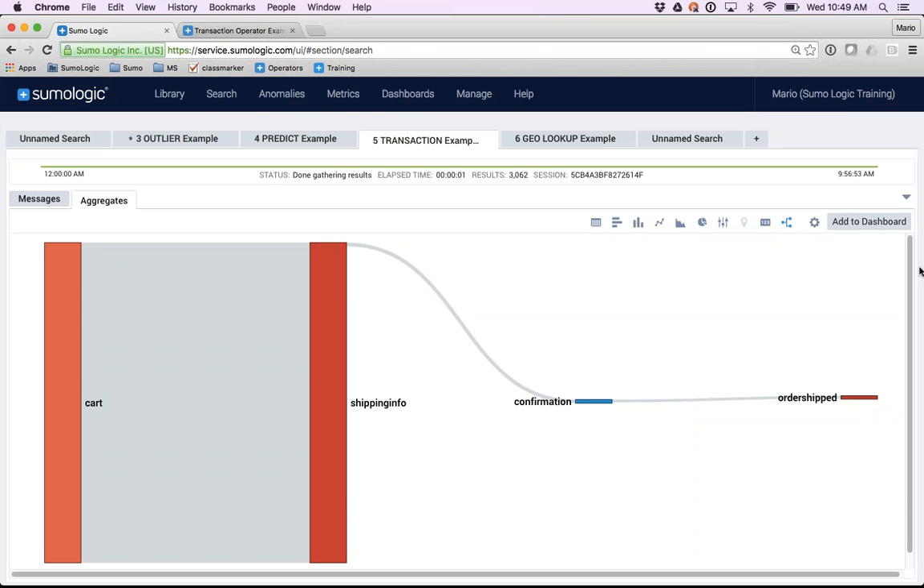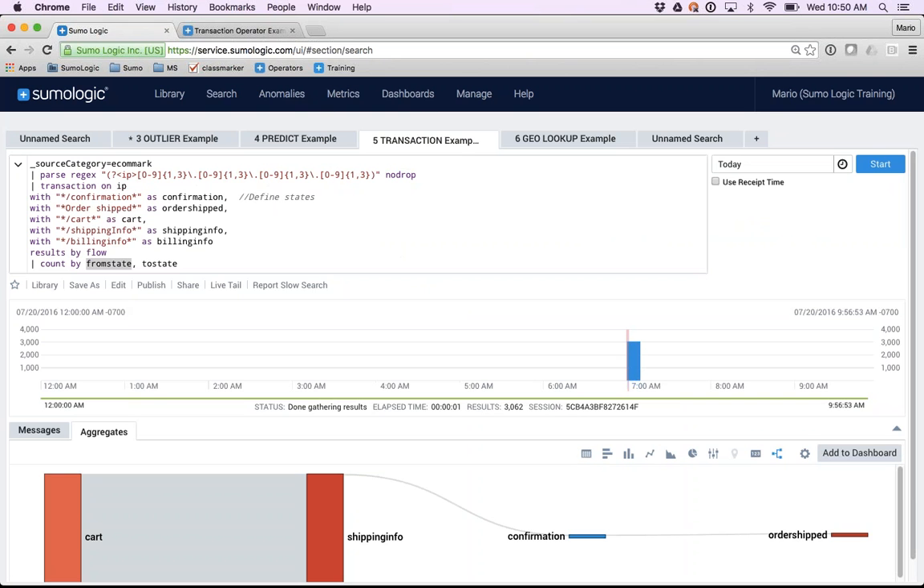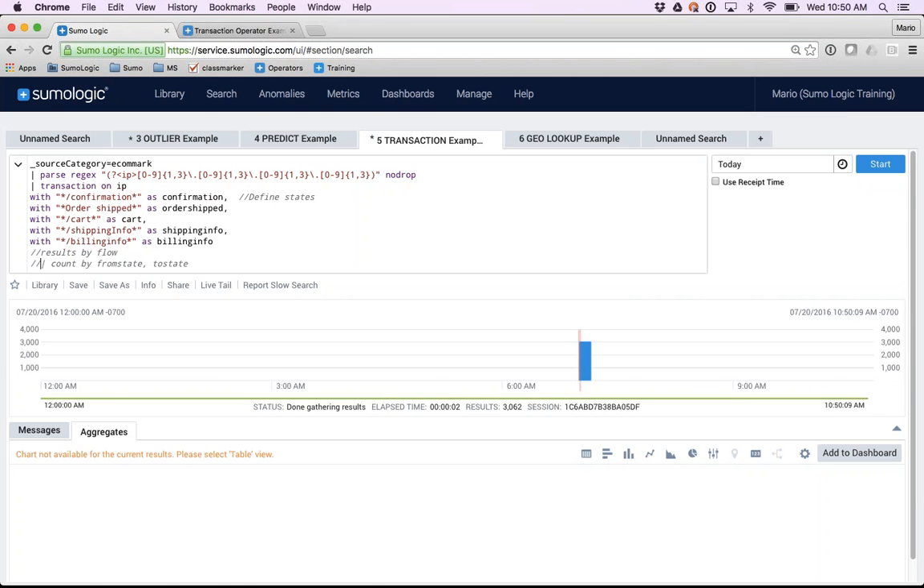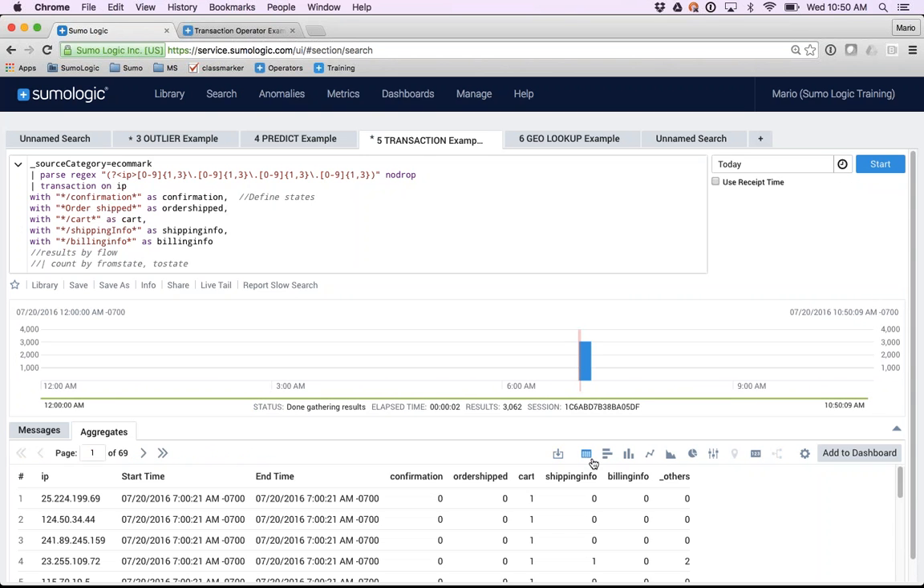To understand a little more of what you can get from this kind of stuff, let me comment out a few of these results, a few of these lines. And this is what I encourage you to do. Take a template and then start commenting out some fields so that you can see intermediate steps. And if I show you here, for example, I ran this same query without the results by flow, meaning I don't want them to aggregate by flow itself.